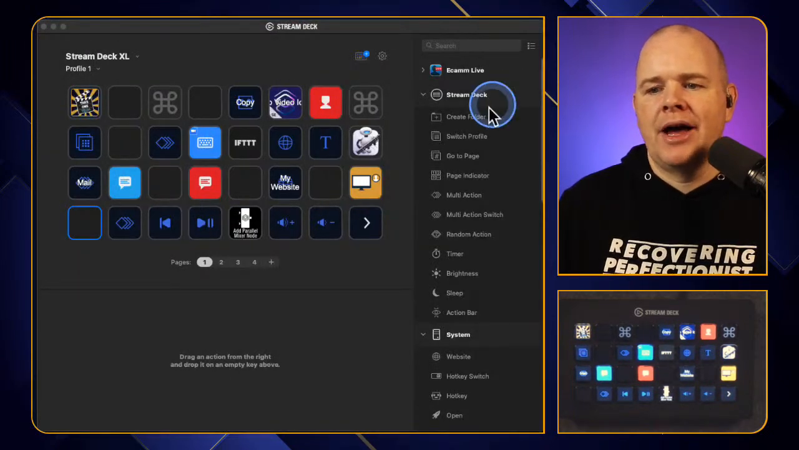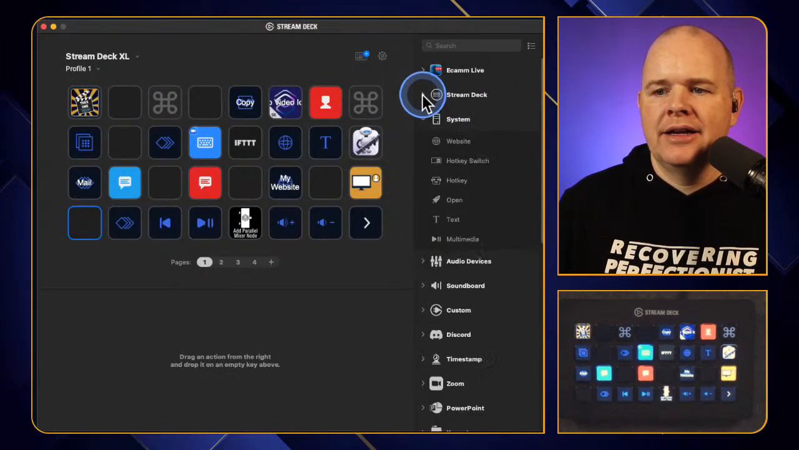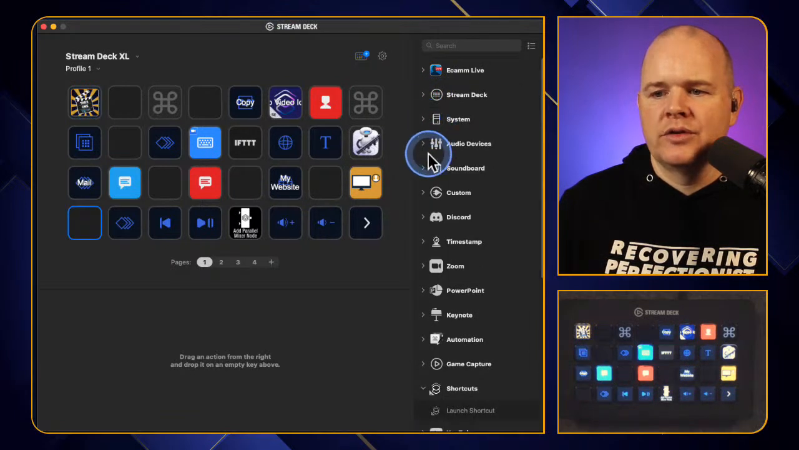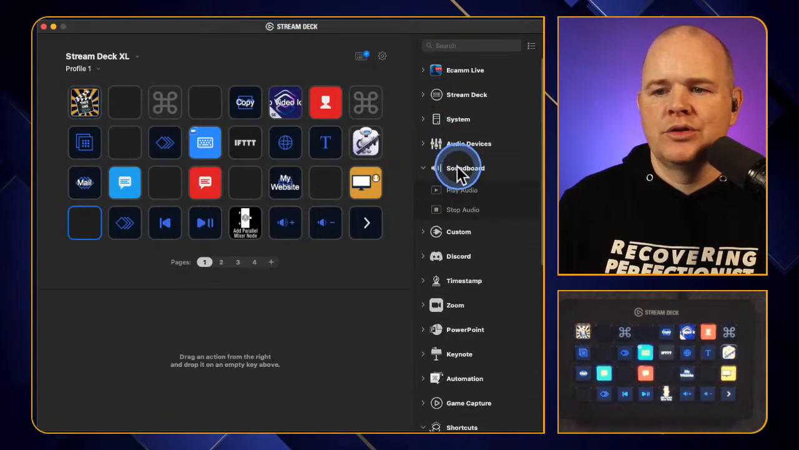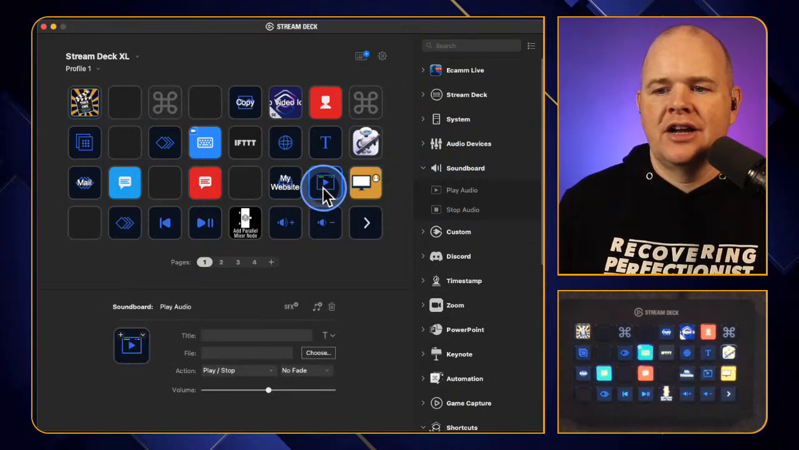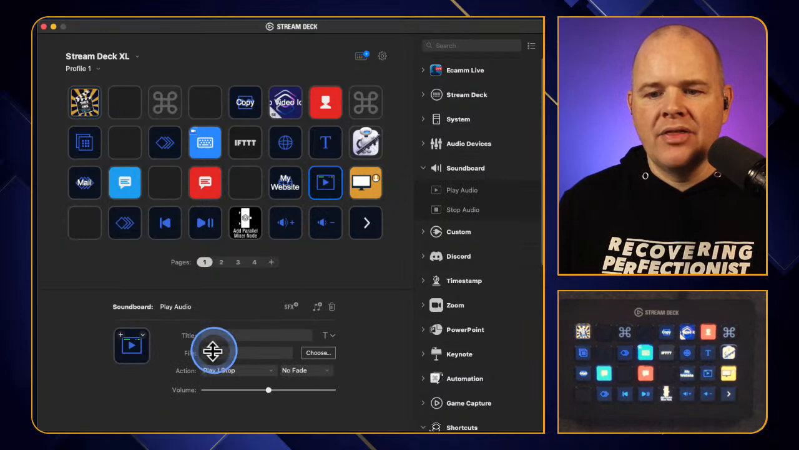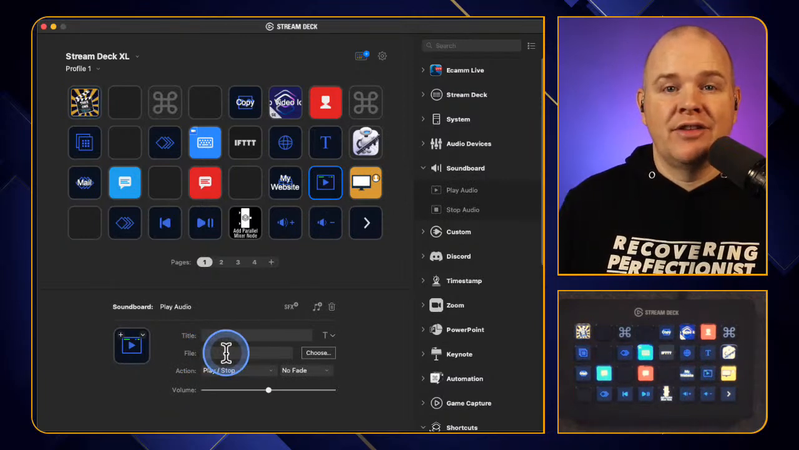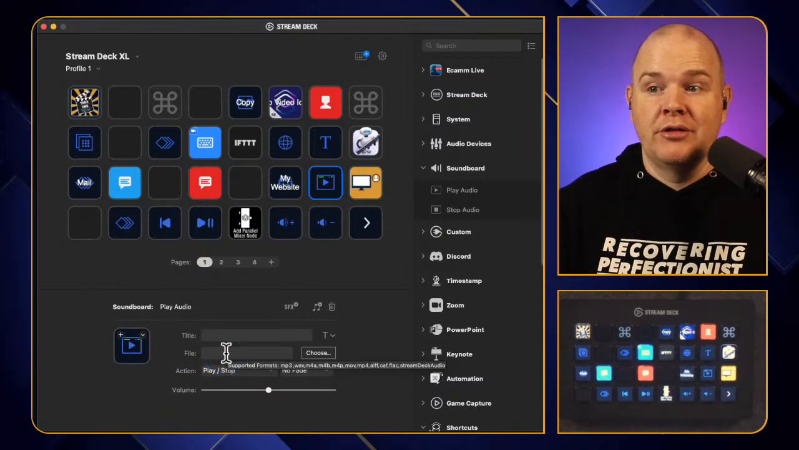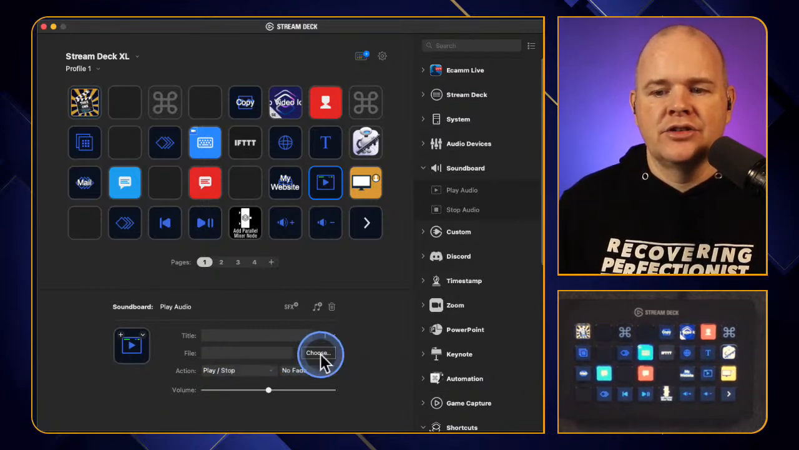Now if I come out of here and in Stream Deck, one of the plugins is called Soundboard. And there it's going to say play audio. So you click on play audio. And then from here, you select the file. Now, you could just play any of your own audio. If you've got your own tracks or things like that that you've downloaded, then you can just do that from there as well. But otherwise, click on choose.